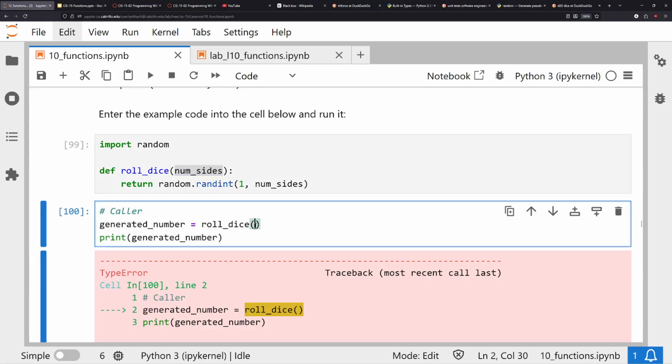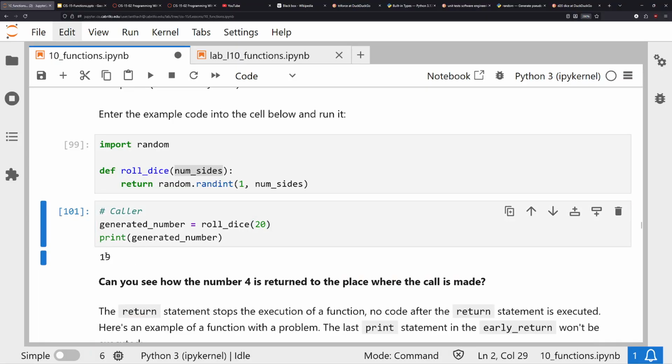So now when we call it, we have to add some sort of number here. I'm just going to put in 20. This means I'm going to roll a 20-sided dice. Let's press play, and there you go, it generated 19. Let's test it again. Again. All right, people cool with this? I'm just pressing Control Enter.